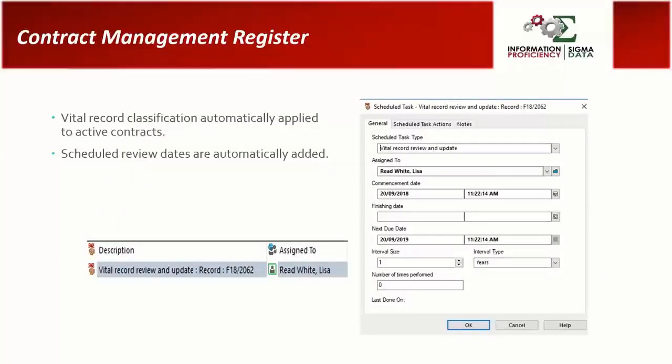And of course, in most cases, you've got contracts being listed as vital records, and that can automatically be applied in the background. And this sort of process feeds other information management or records management processes as well.